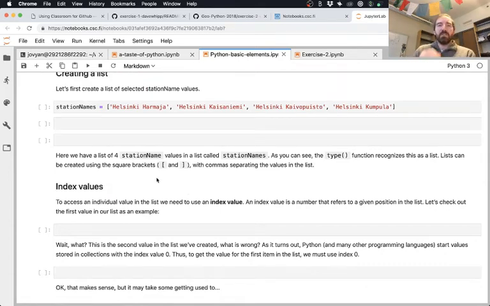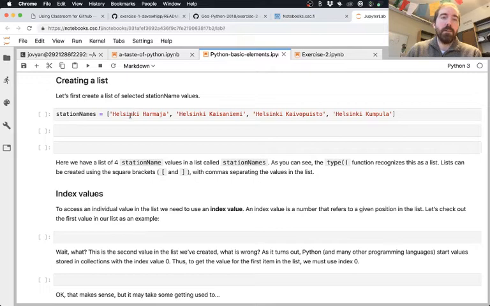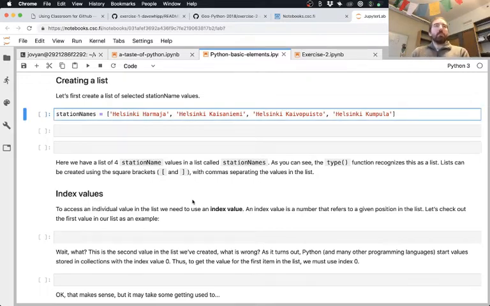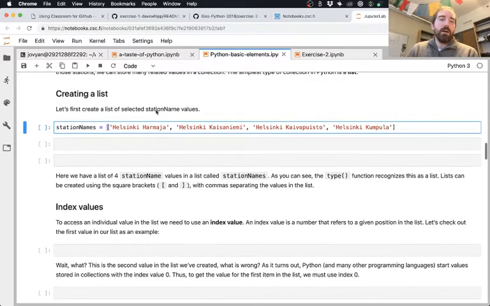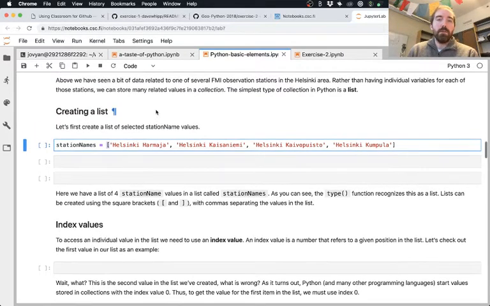So on the version of the lesson for the course, for this lesson number 2 about making lists, there was a list that we defined here, and there's the syntax that you use: these square brackets, and then you put some stuff inside separated by commas. In this case, it was the names of these observation stations from the Finnish Meteorological Institute that we put into a list called station names.